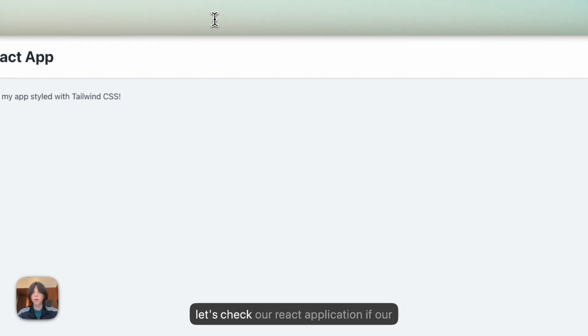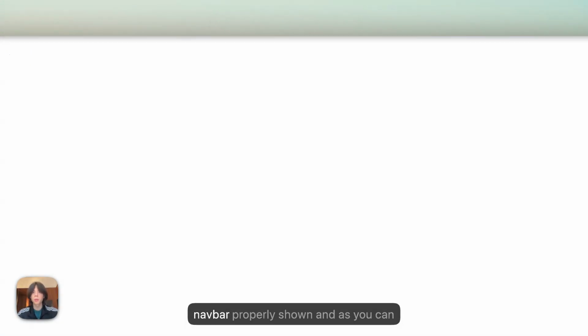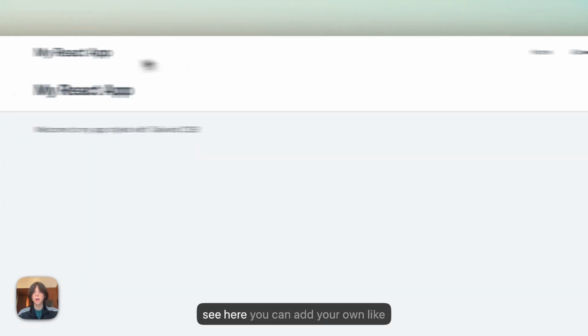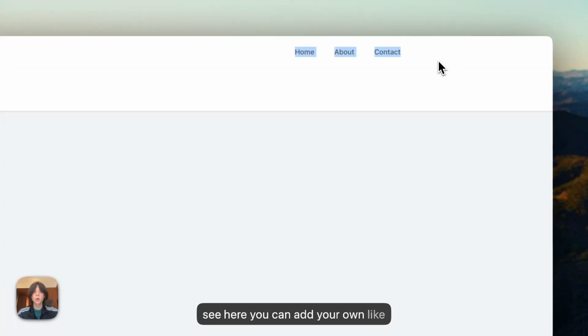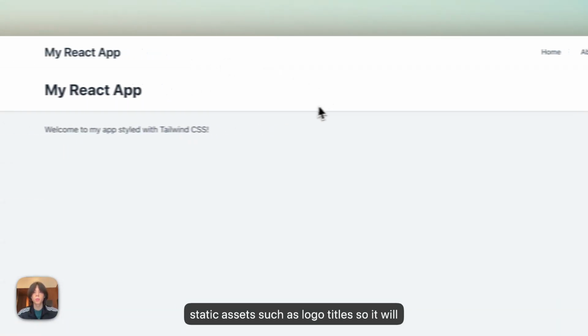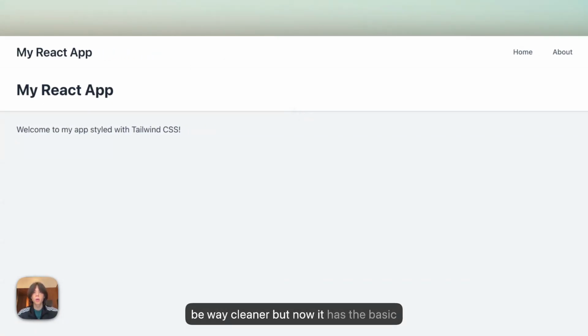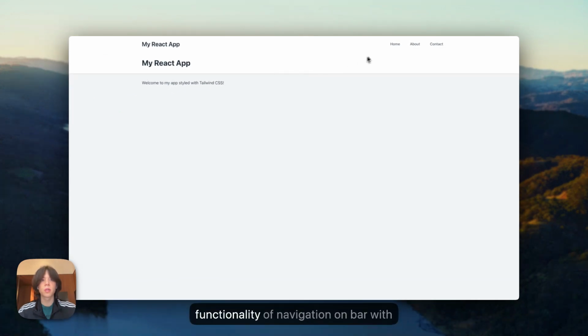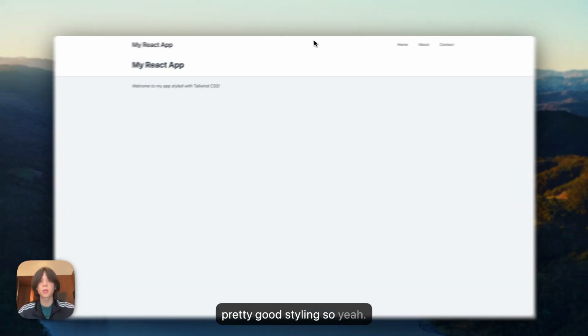And now let's check our React application if our navbar is properly shown. And as you can see, yeah, here you can add your own static assets such as logo, titles, so it will be way cleaner. But now it has the basic functionality of a navigation bar with pretty good styling. So yeah.